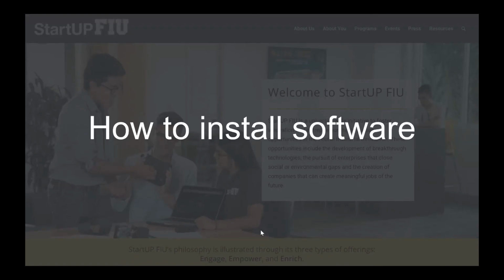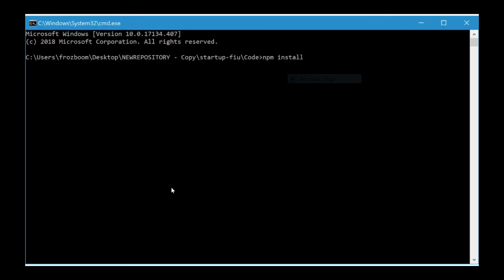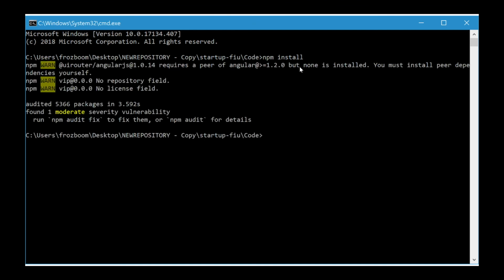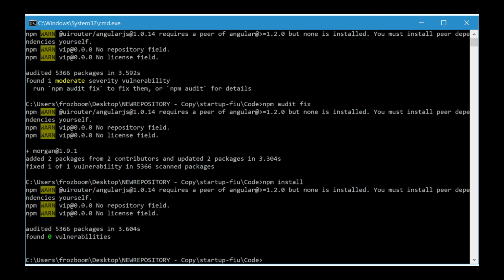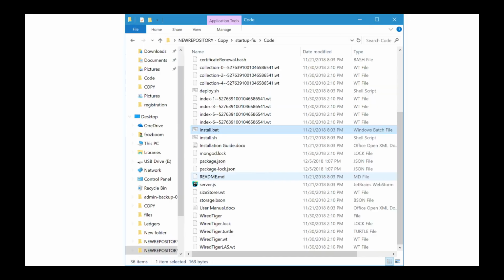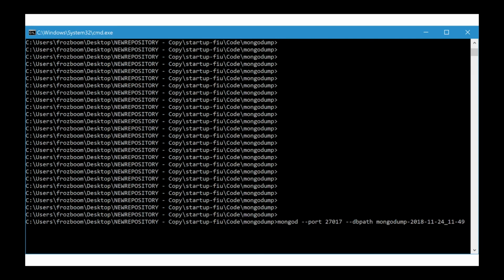How to install software. First off, you want to go to the directory where your code is stored, and then you want to go to the code folder and you want to do npm install. Now sometimes this doesn't work and you need to do npm audit fix, which is what is run here, and then you want to go into your code folder and double click on either install.bat or install.sh depending on the operating system you are using.